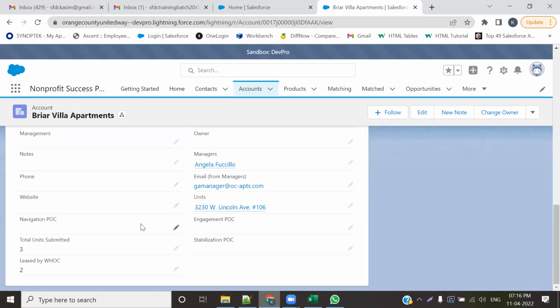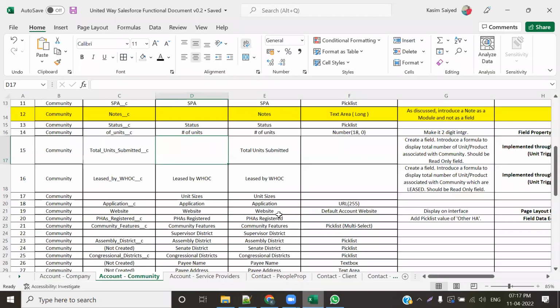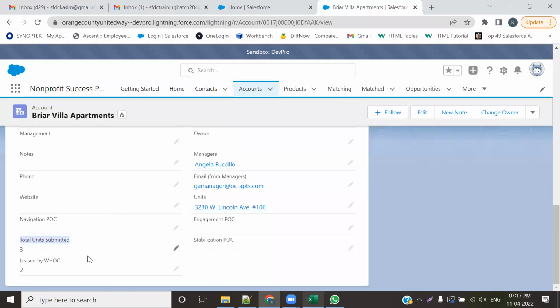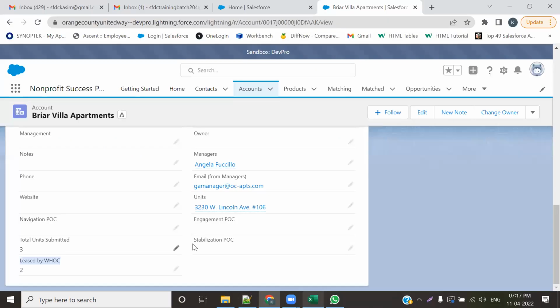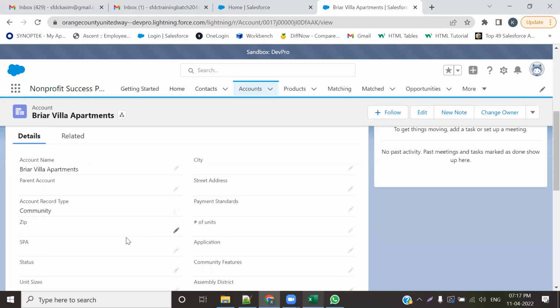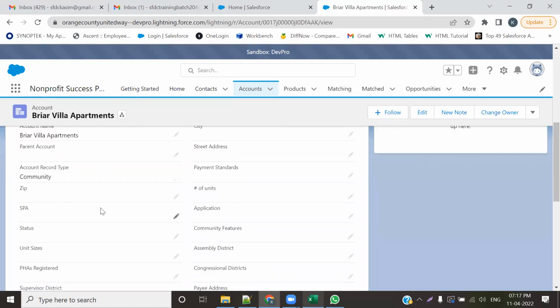So here I was having a few fields like total units submitted and leased by WHC. Now here I was required to create a formula according to the document that was shared with me. So this particular field, total units submitted and leased by WHC, they require to have a formula in such a way that total units submitted should display what. So here, there is a relationship over here.